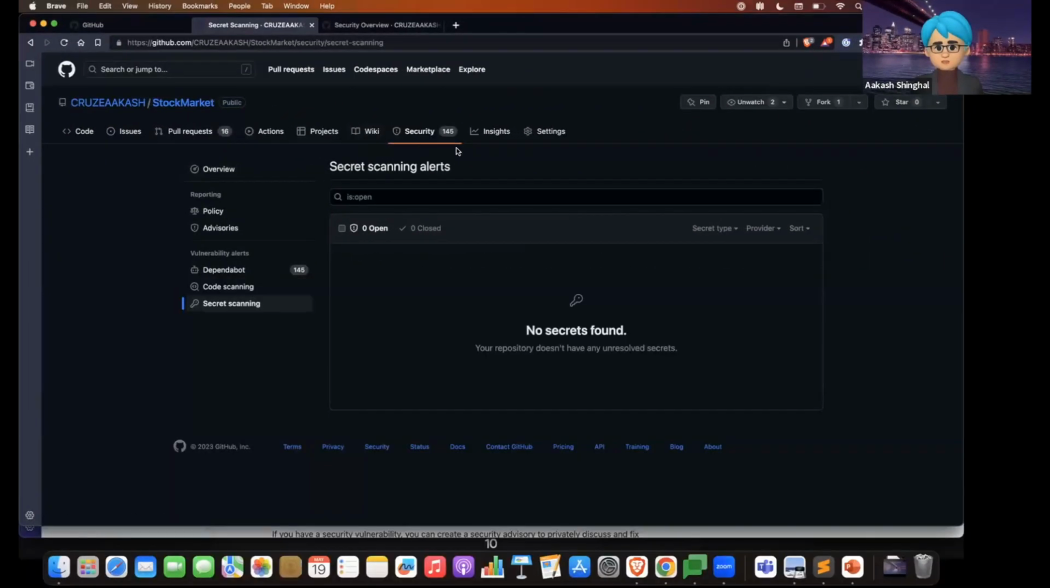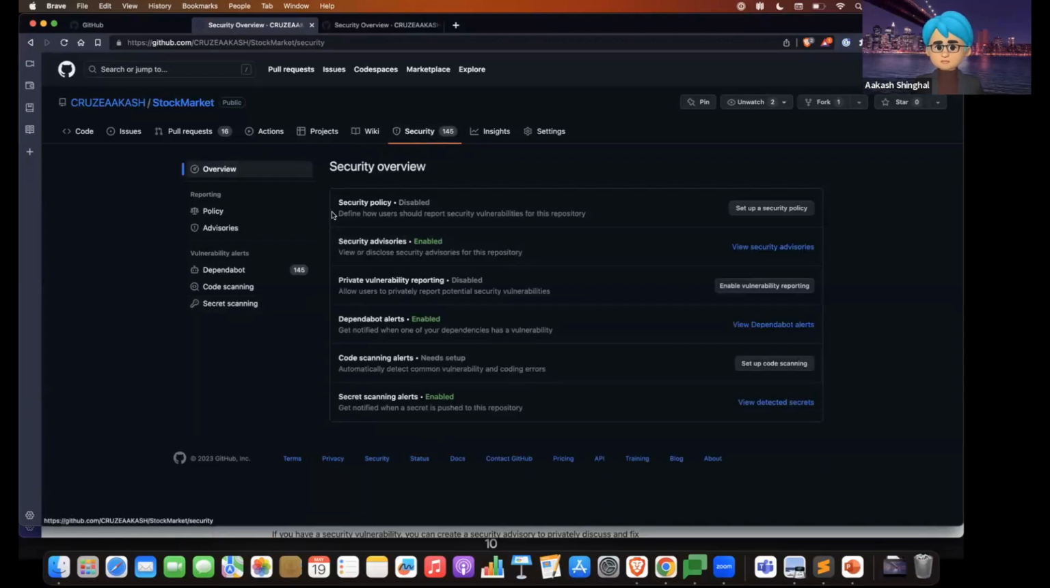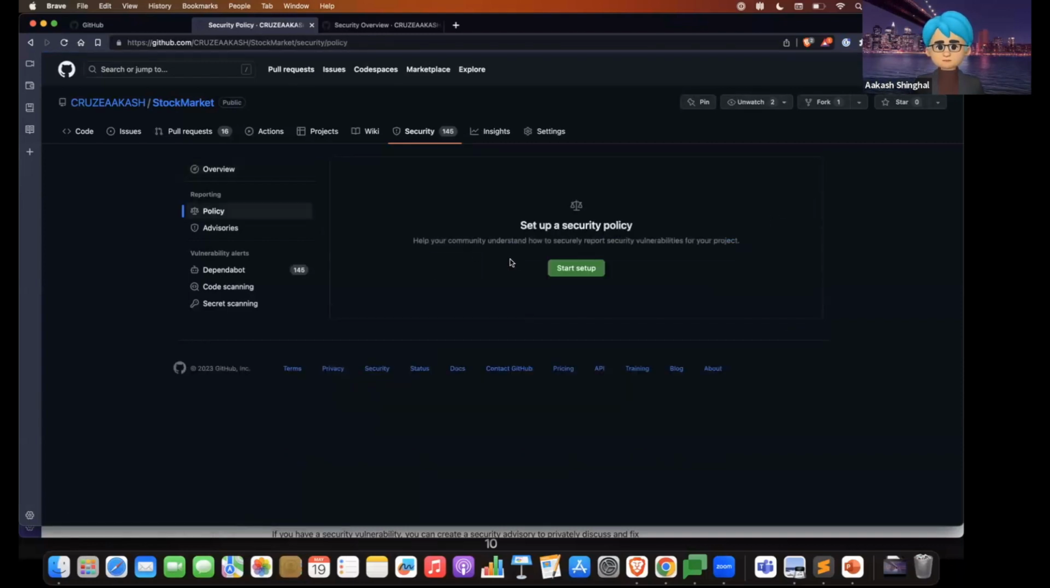For this, we will just go to the security tab. Under this overview, you can see the security policy. Okay, here you can see that it is disabled because there is no security policy present for this particular repository as of now. In the description, you can see: define how users should report security vulnerabilities for this repository. If I click on set up a security policy, it will take me to this reporting policy and give me an option to set up a security policy.